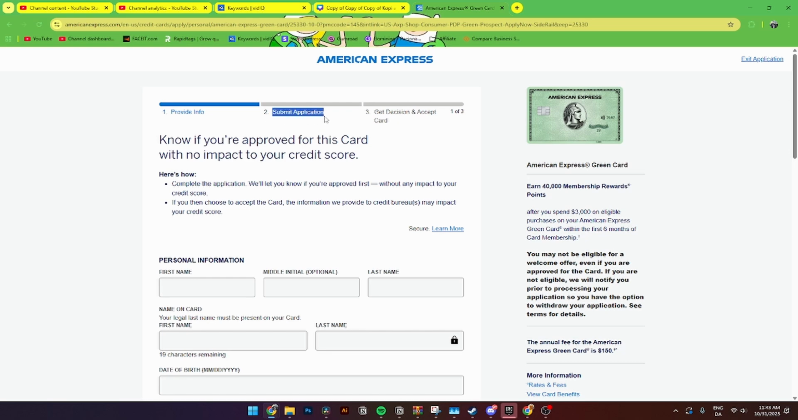And then lastly, in a couple of days, you will get a decision from American Express whether or not you have been accepted into the credit card program. That's how you do it.